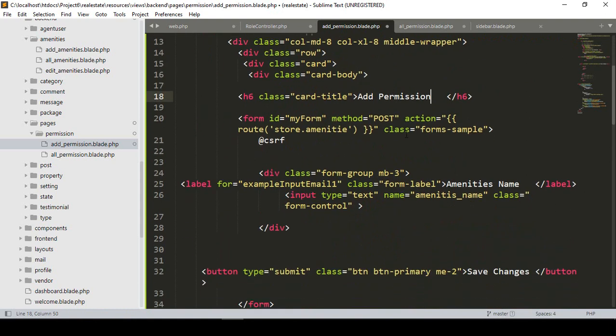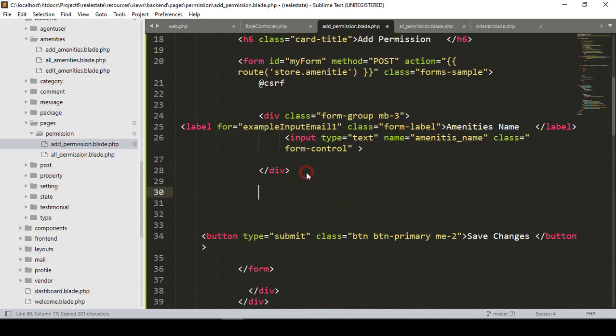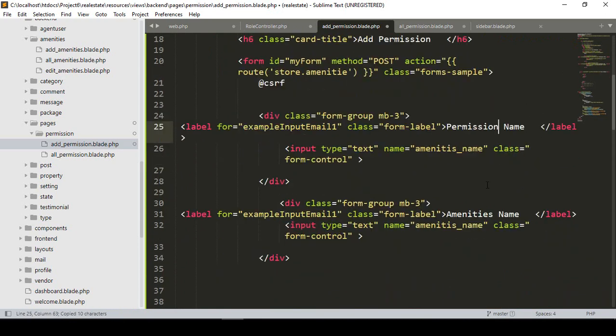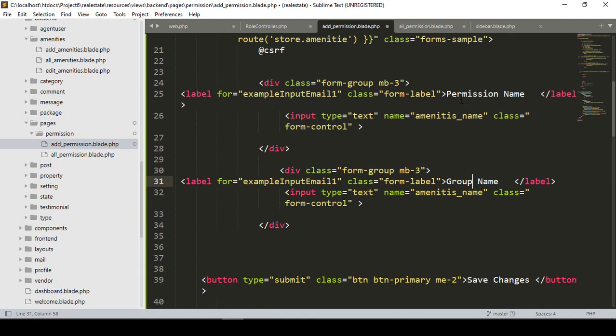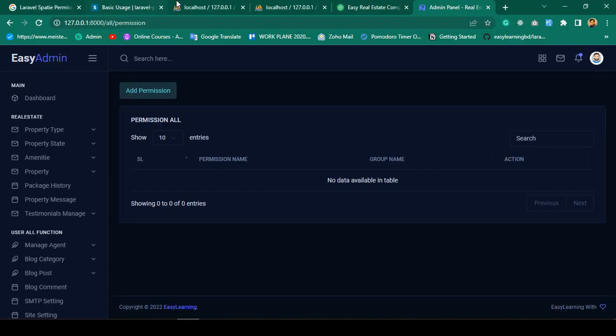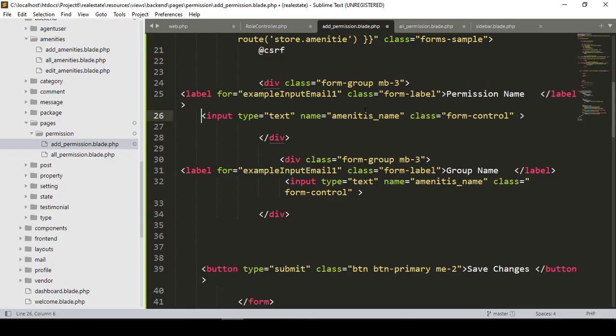Great. And for the permission, there should be two fields, so I want to copy one and paste it. Now that will be the permission name. Okay, permission name, and also a group name. So that will be the group name. Great. So for the permission name, I want to update our input field name as per our database field name. If you go to our database, the field name is name, so I want to update that to name, and also that will be our group name.